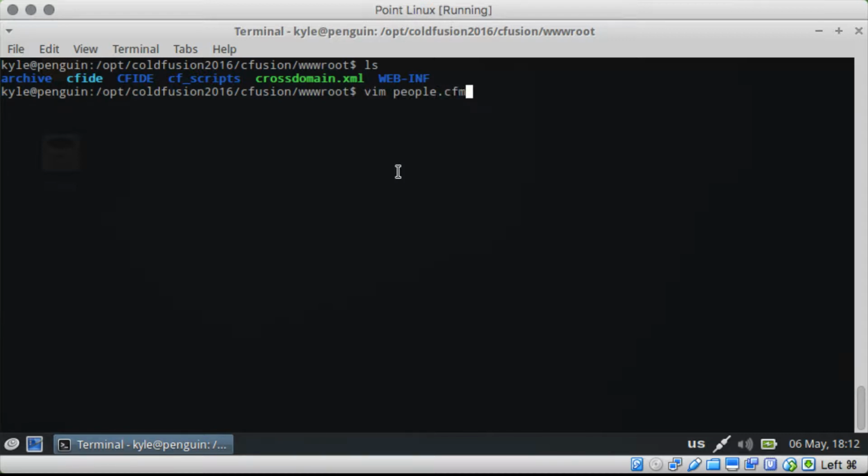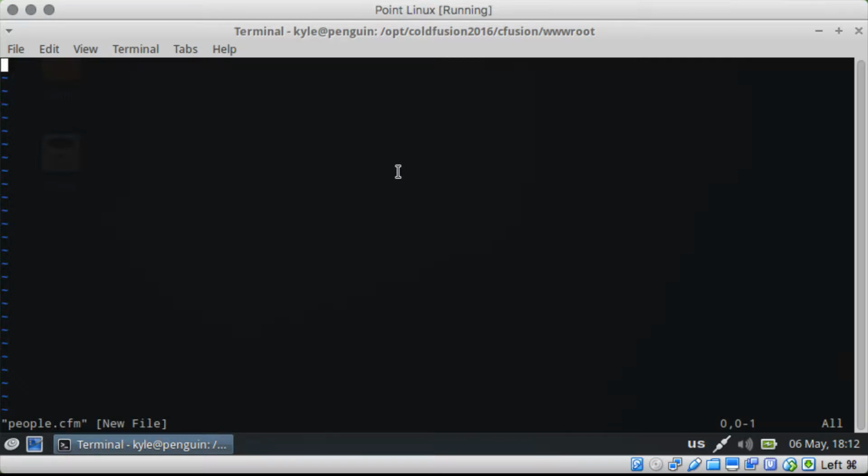Let's open up a new file, and in this file, people.cfm, we need to create some variables. So we're going to use the request scope, we're going to set the data source name, and that is test that we have set up in the ColdFusion administrator, and the username is root, and our database password is password. Simple enough.